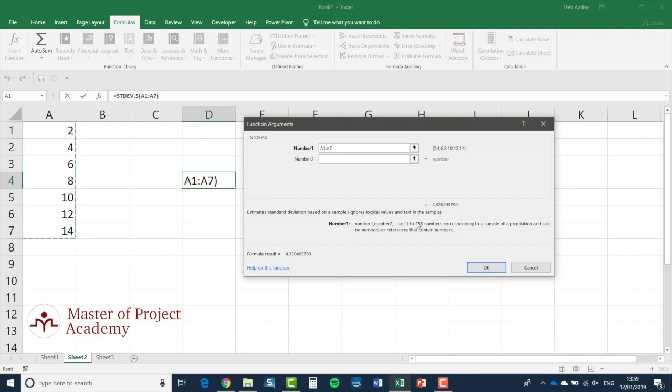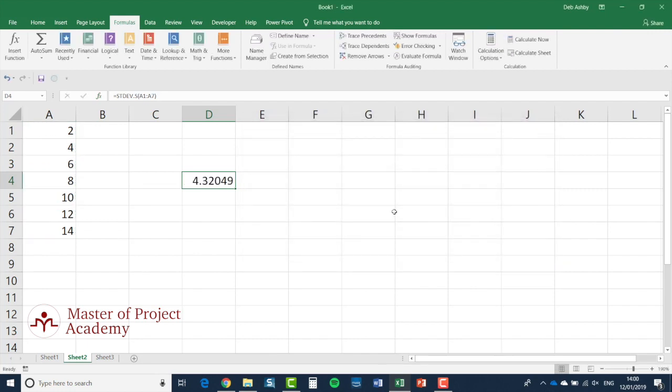And now you can see that my first argument is a range. If I wanted to add a second range, I could put that in as number 2, or I could put a comma in between number 1 and put an additional range in there as well. So it's very flexible. Now the function arguments dialog gives me a preview of the formula result, and I can just click on OK. And there is my standard deviation.